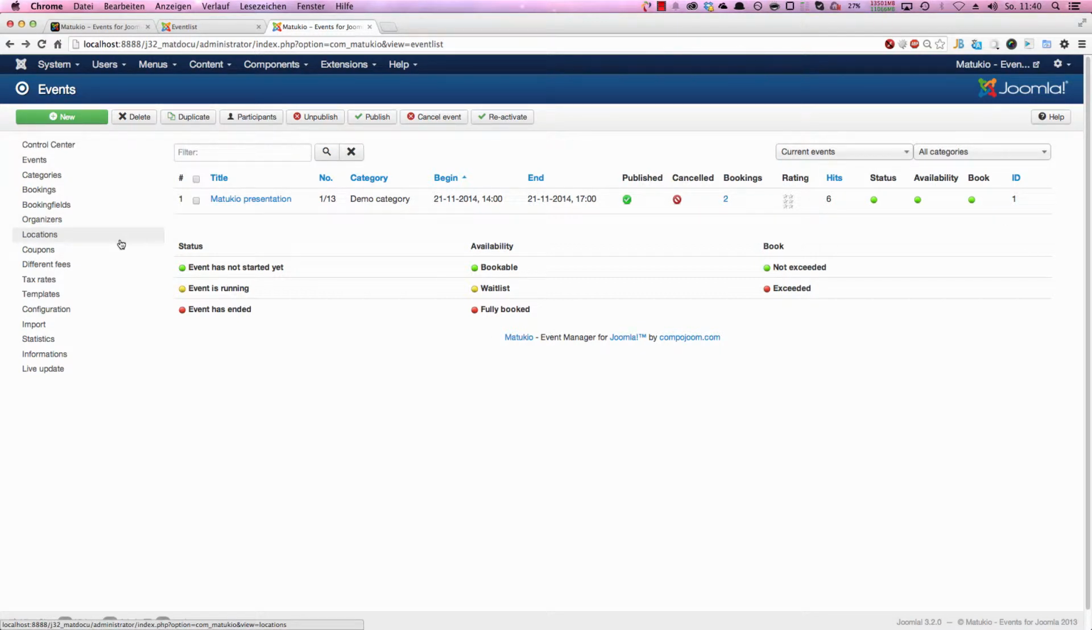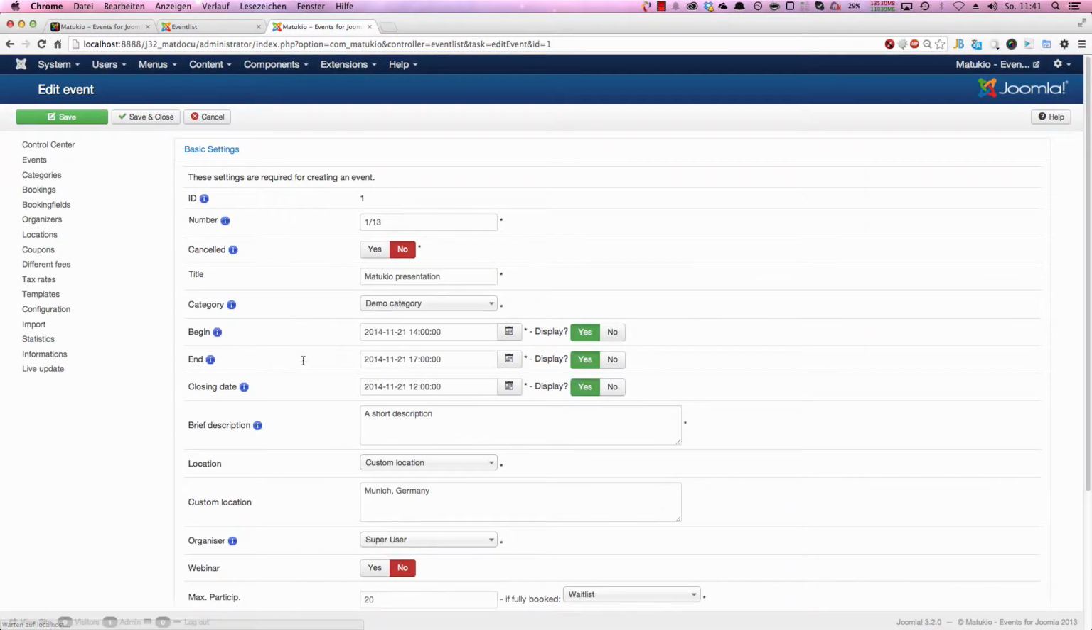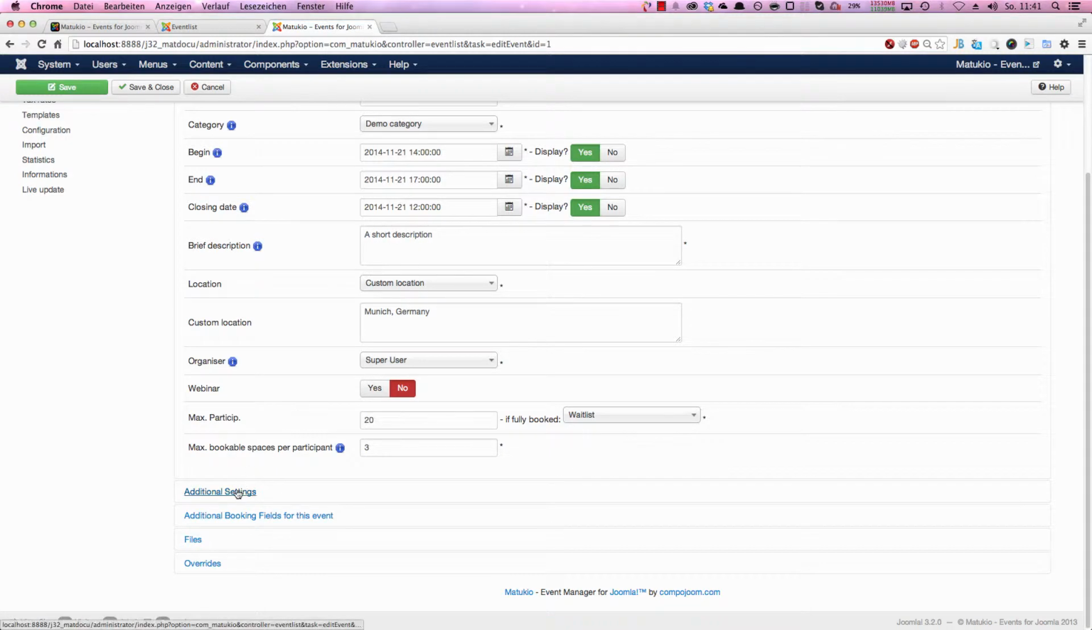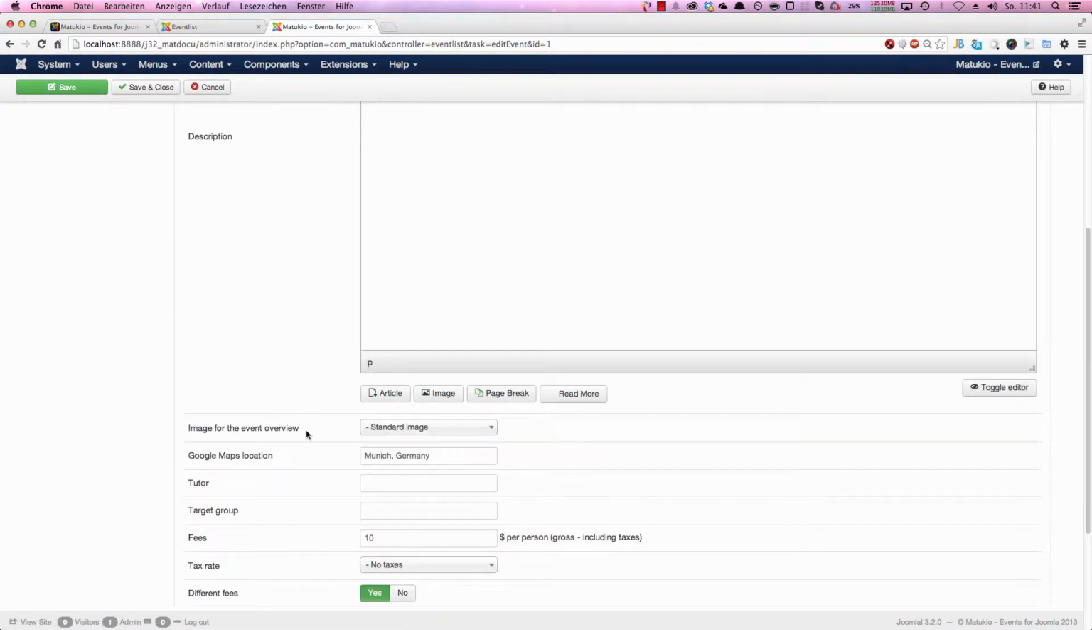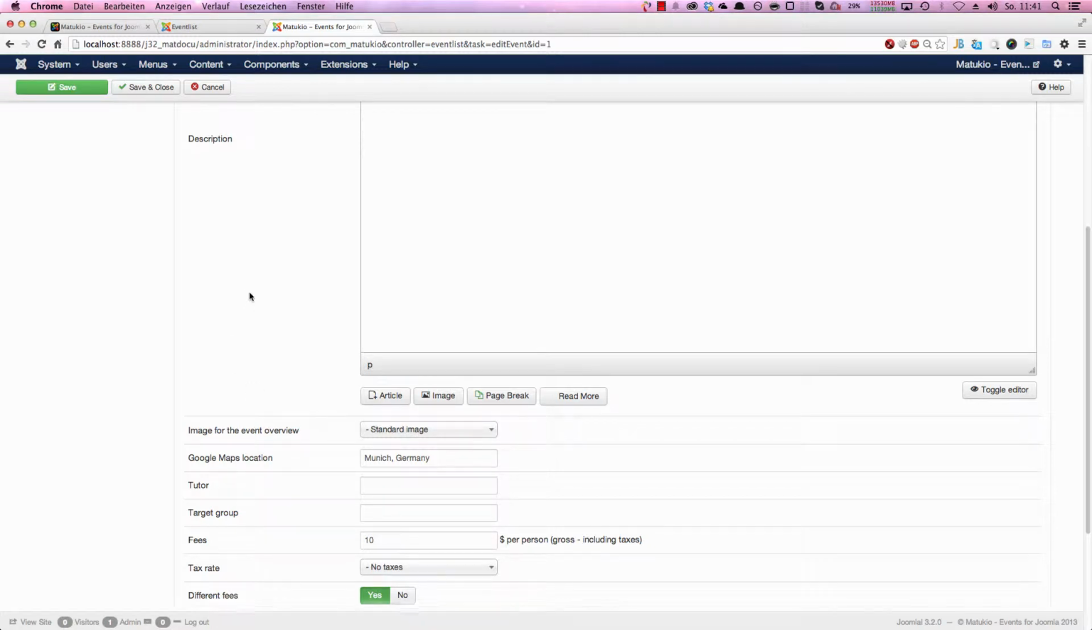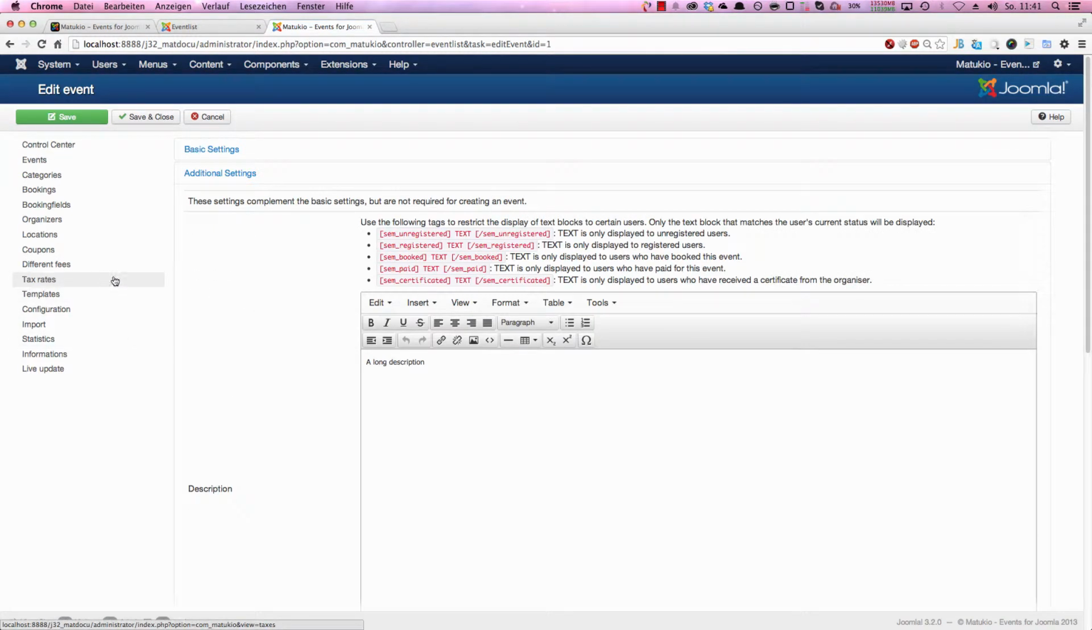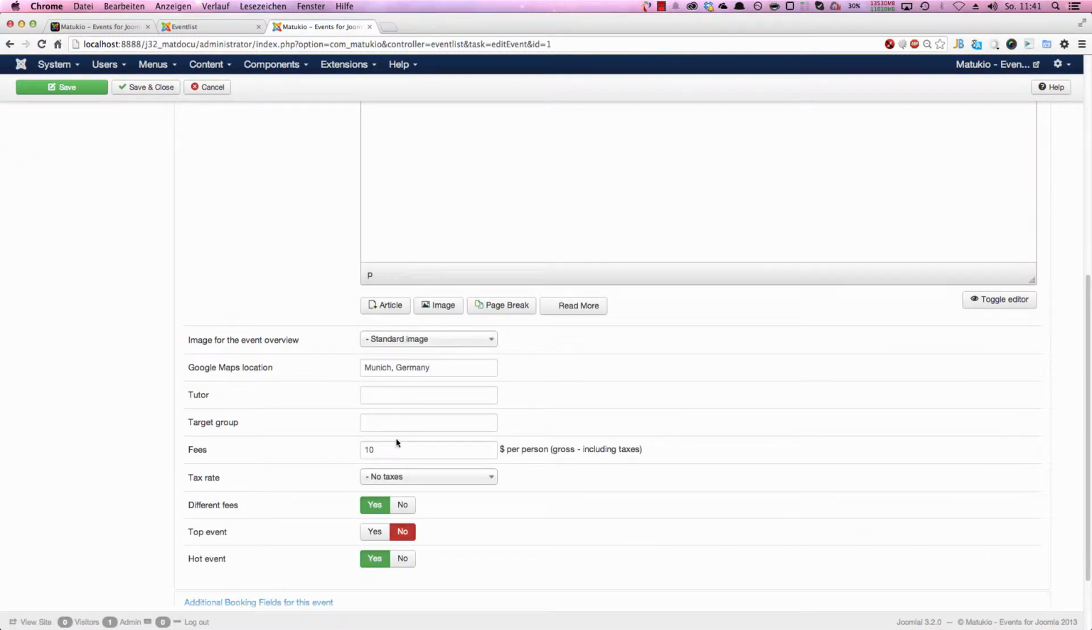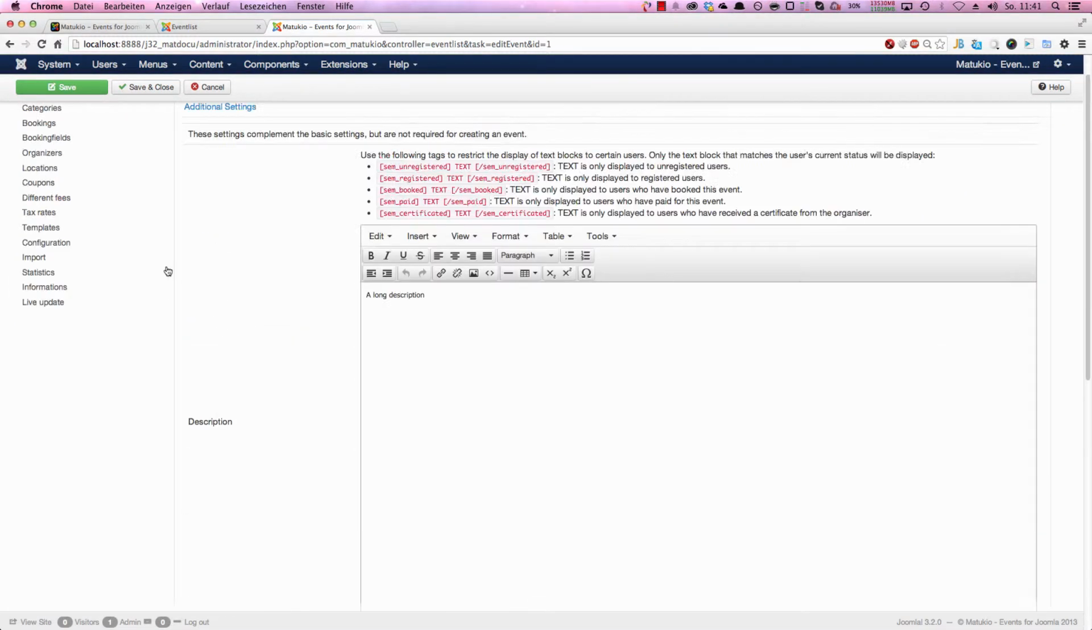With different fees you can have 2, 3 or more fees for one event, all in approximation of the default event fee. Let's have a look. In our demo example we have a fee of $10. So all fees we are going to set up now are based on this $10. Let's start.